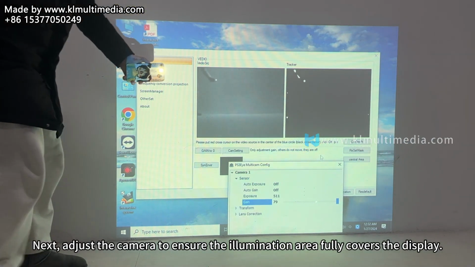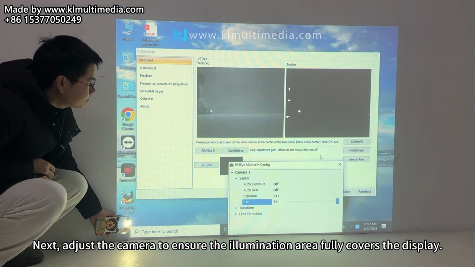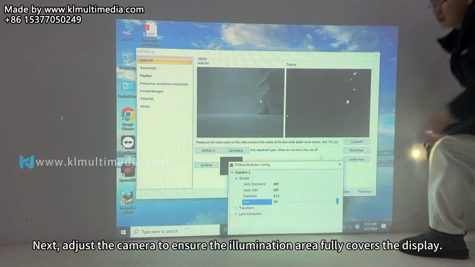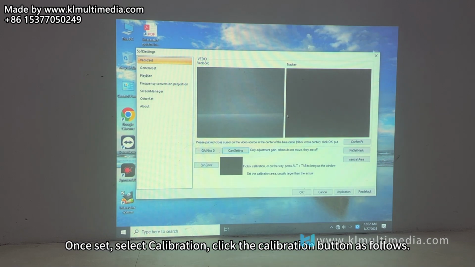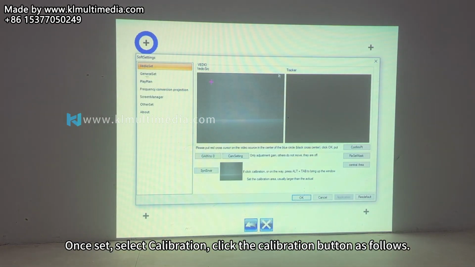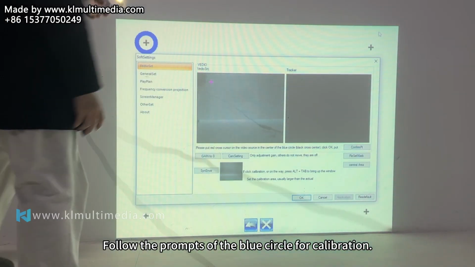Next, adjust the camera to ensure the illumination area fully covers the display. Once set, select Calibration. Click the calibration button as follows. Follow the prompts of the blue circle for calibration.